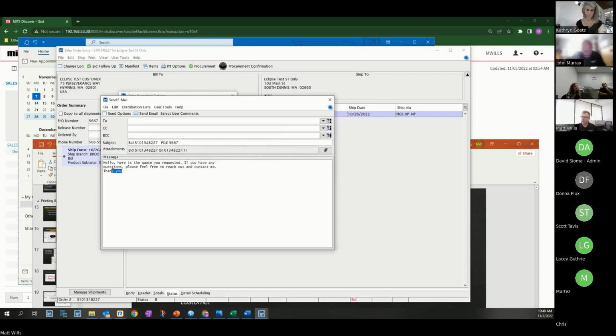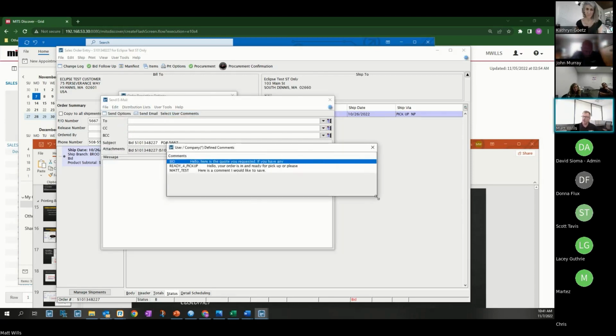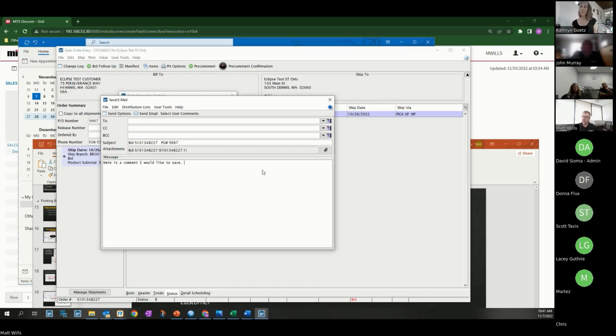You can have as many as you like. I added it to my toolbar. If you don't have it on your toolbar, then File, Edit User Comments to create them, select user comments to use them. And here's the 3 that I have now. So again, if you find yourself emailing the same type of thing from Eclipse over and over and want to save yourself from typing that phrase out each time, you can save the comment.